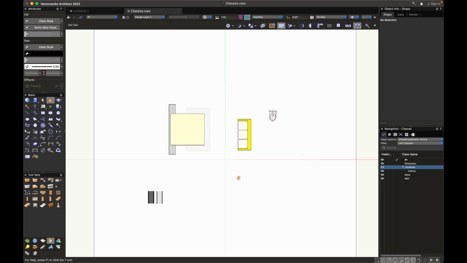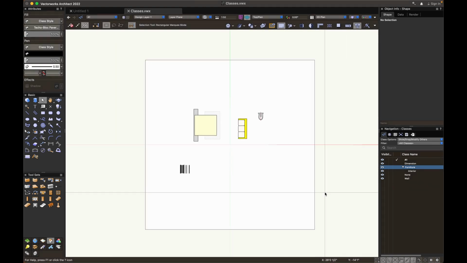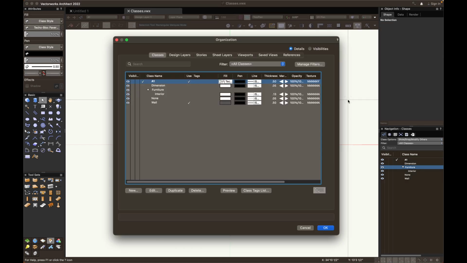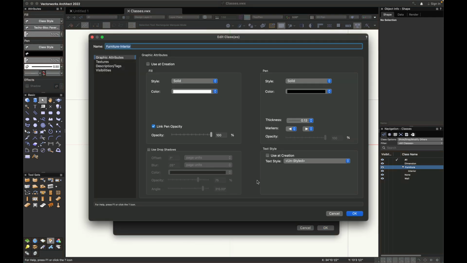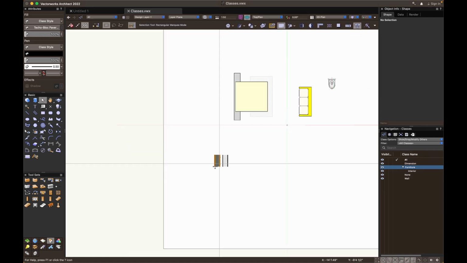So I hope the classes are clear to you, and these are very easy to change. You can just select it and check which class it is on. You can just go to the organization palette and, if it's in this class, you can always go and edit it. And wherever you edit, all the elements that have this class assigned to them will reflect the changes that you just made. So I think classes are pretty clear.